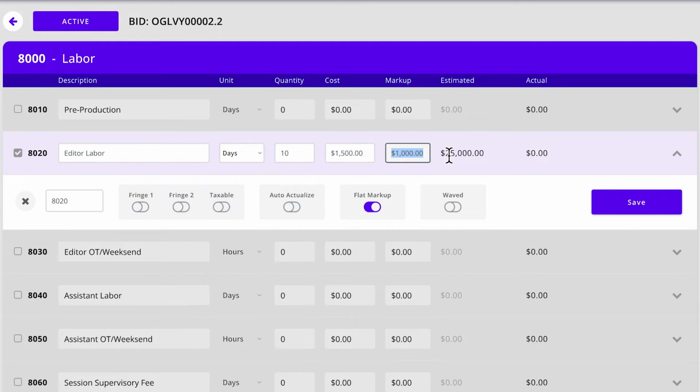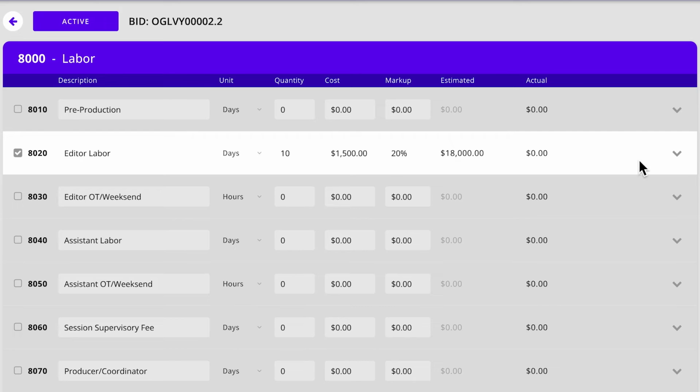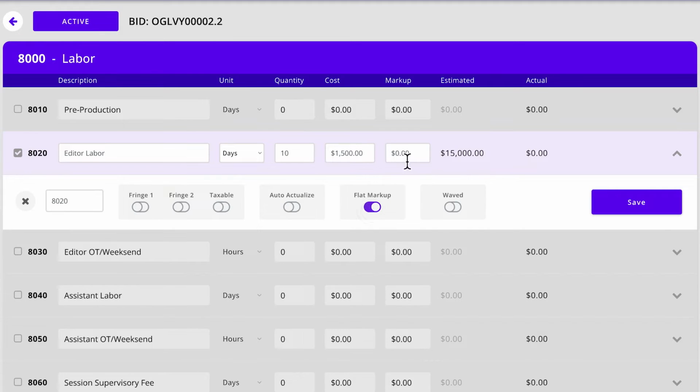So that's all pretty straightforward. You can also toggle your markup and have it be percentage based. So if you just wanted to charge an extra 20% on her labor per day, you can do it that way as well. But for the sake of the demo, I'm going to say we're charging $2,500 a day for 10 days. So I'll save that, jump back over here.